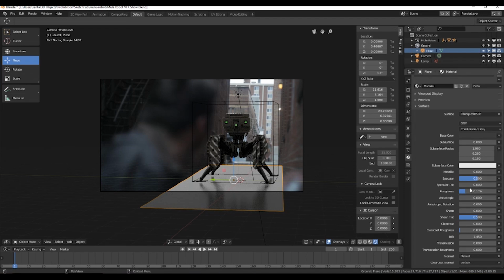Another thing I like to do is probably add some more roughness. A few things we want to do is separate out this guy and the plane, and make sure that they're affecting each other in these different render layers. It's a little bit different with the new collections, but it still has the same functionality. We have the ground pass and the mule robot pass, and those are the two passes we're going to need.